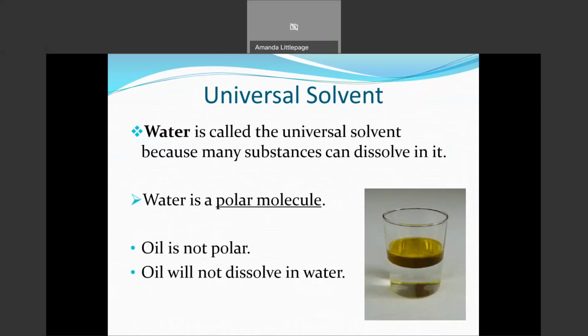We're going to talk more about this later, but there's a phrase you should remember, and the phrase is "like dissolves like." What does that mean? Well, that means that water is polar and it will dissolve other polar molecules. So salt, for example, is somewhat polar and will dissolve easily in water. Oil, however, is not polar. Oil is considered to be nonpolar, and so that's why oil, even though you shake it and shake it and shake it, eventually settles out of water. You can see that in the visual here.